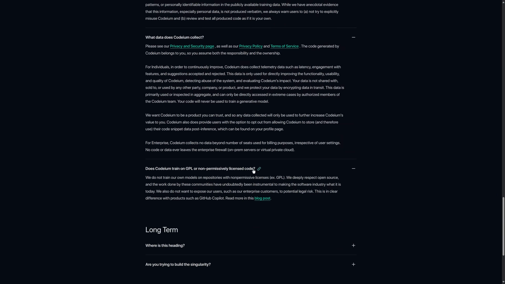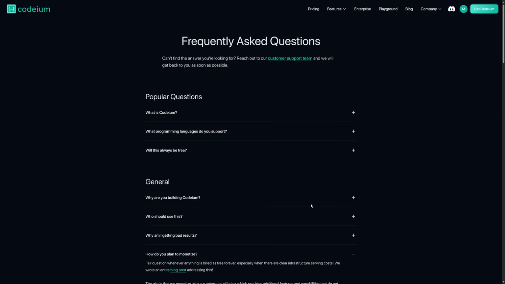And then the other thing, and this is one of those things that ChatGPT got, I guess ChatGPT as well. But CoPilot definitely got into problems with this, as they were training on non-permissive licenses. They do not train on repositories with non-permissive license, example GPL. Greatly respect open source, and the work done by these communities have undoubtedly been instrumental to making software industry what it is today. We do not want to expose our users, such as enterprise customers, to potential legal risk. This is in clear difference from products such as GitHub CoPilot, and there's a blog post explaining more. So that's the gist of it, by the way.